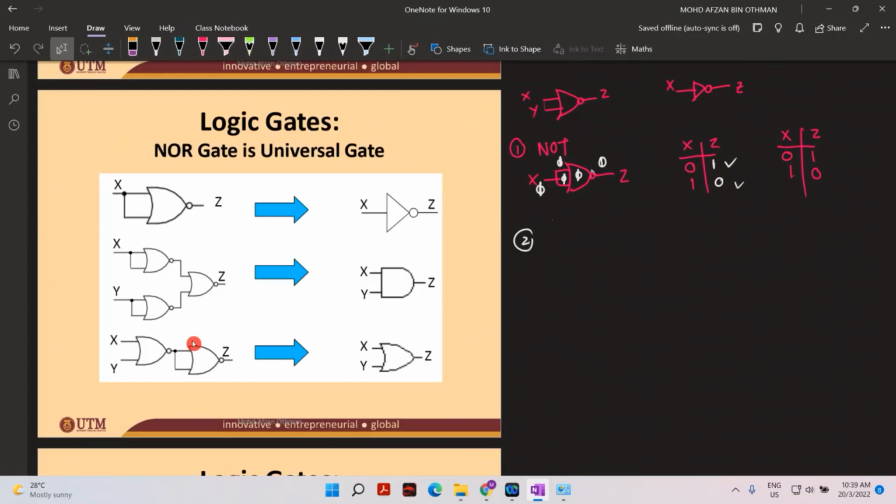Kita buat yang ni dulu ya. OR gate. How to make a NOR gate as an OR gate. Okay, so persamaan NOR gate adalah Z sama dengan X tambah Y bar. Tapi OR gate Z sama dengan X tambah Y. So macam mana nak buang dia punya bar yang ni? Nak buang yang ni kamu kena tambah satu lagi bar. So this bar, kamu boleh cancel this bar and then it automatically dapat sama dengan yang ni.